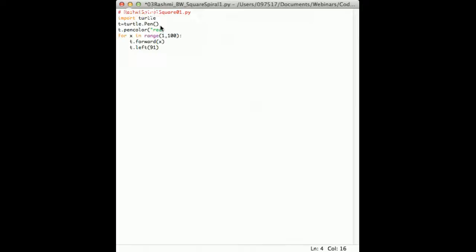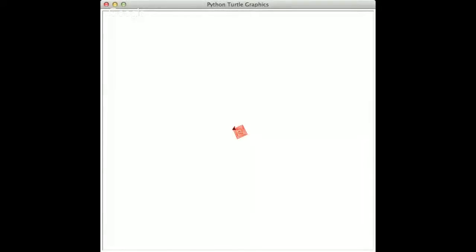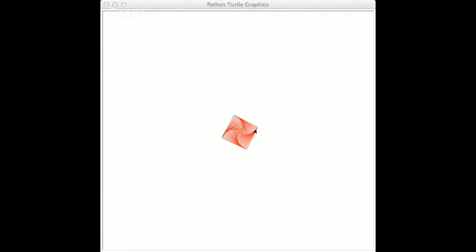That way, I'm hoping that instead of the black drawing that I'm getting of the square, I will get this. So I'm going to save it and run it. As this runs, I'm going to show you what it looks like. What you're seeing is essentially the Turtle graphics program with the red color.